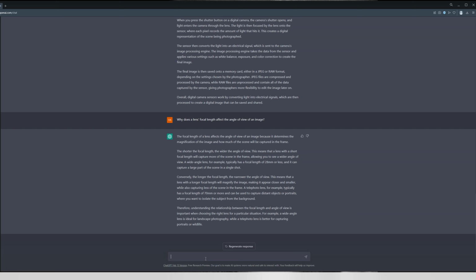Conversely, the longer the focal length, the narrower the angle of view. This means that a lens with a longer focal length will magnify the image, making it appear closer and smaller, while also capturing less of the scene in the frame. A telephoto lens, for example, typically has a focal length of 70 millimeters or more and can be used to capture distant objects or portraits when you want to isolate the subject from the background. Therefore, understanding the relationship between the focal length and angle of view is important when choosing the right lens for a particular situation. For example, a wide-angle lens is ideal for landscape photography, while a telephoto lens is better for capturing portraits or wildlife.